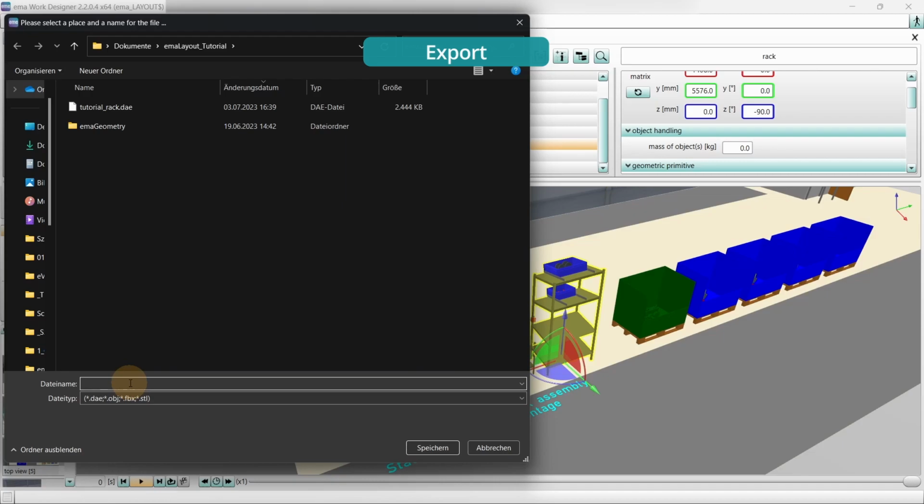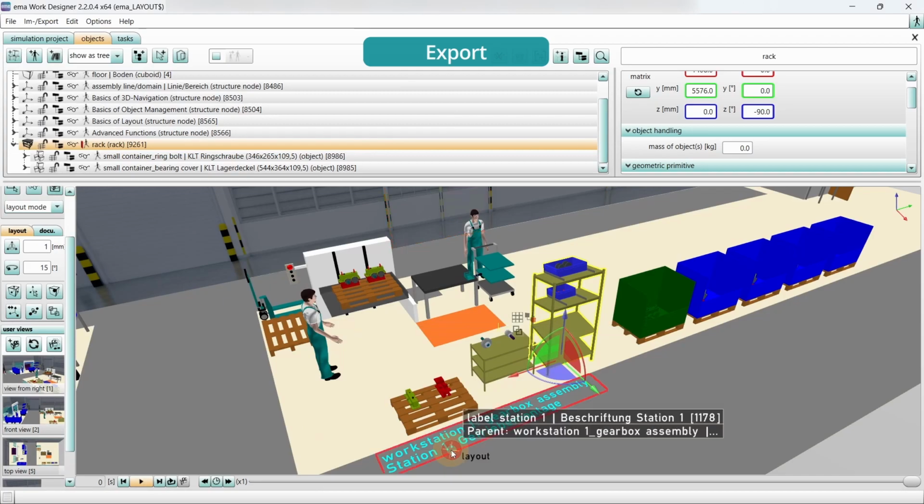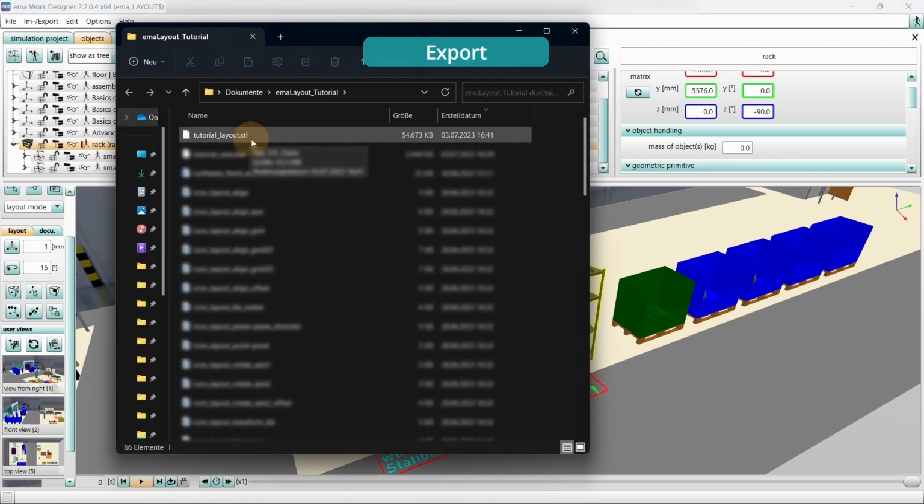I want to save the layout here as STL and type in .stl. Now the exported layout is in my folder too. And with that, we have looked at the 2 options for CAD data export in EMA Work Designer.